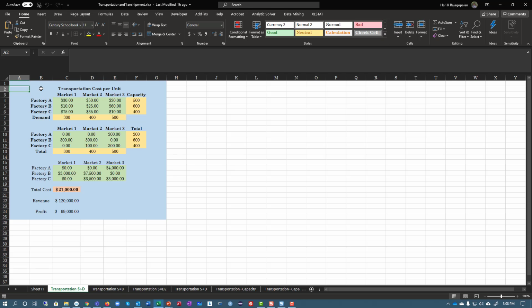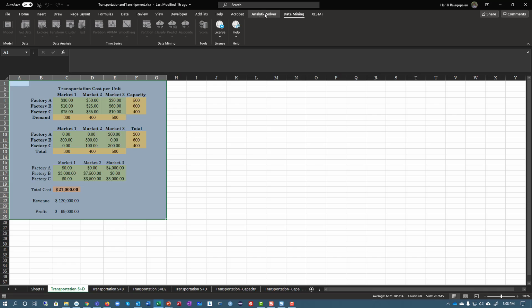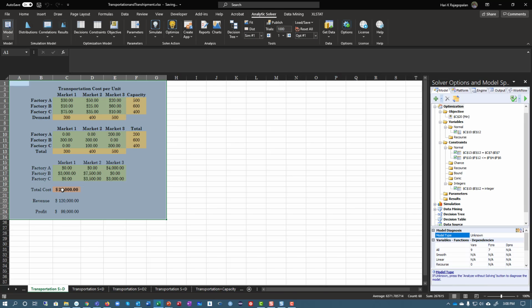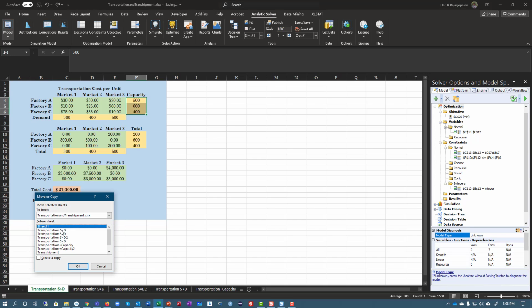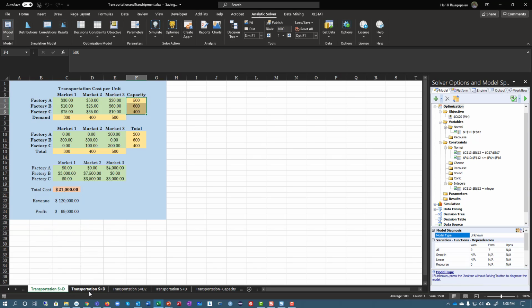So this model here, we essentially completed, and we got the solution where your capacity was greater than demand. So you're going to essentially copy this and create a copy, right? And click OK. So I'm not going to click OK. I'm just going to show you the differences.